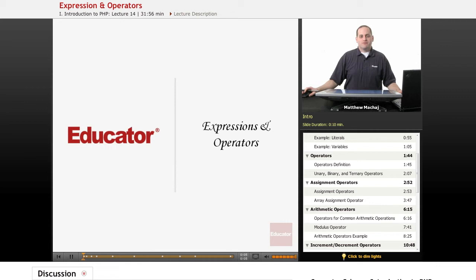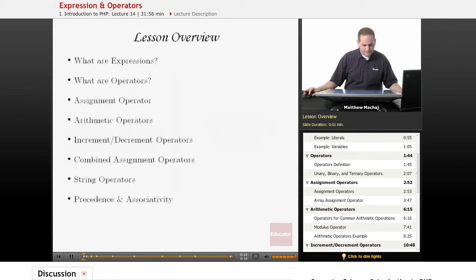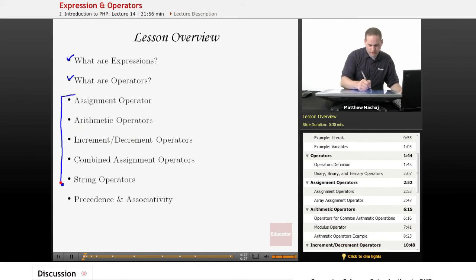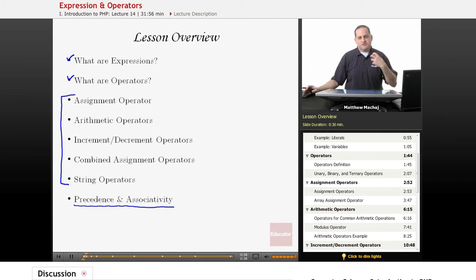In today's lesson, we're going to be covering what are known as expressions and operators. Specifically, we're going to be going over what expressions are and what operators are. Then we're going to go through a number of different operators that are available, and operators are things like addition, subtraction, and so forth. We're going to have a couple of slides going over a number of different operators available in PHP. We're also going to go over a topic known as precedence and associativity, which are basically rules that apply when you do multiple operations at the same time.